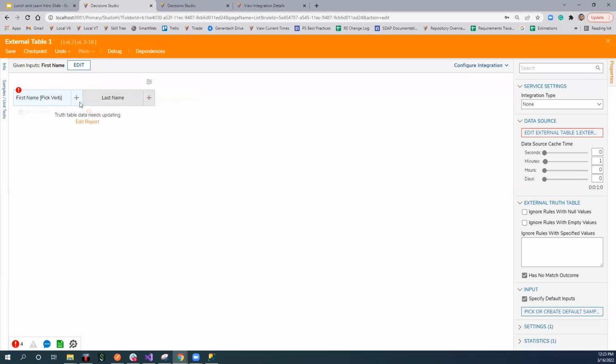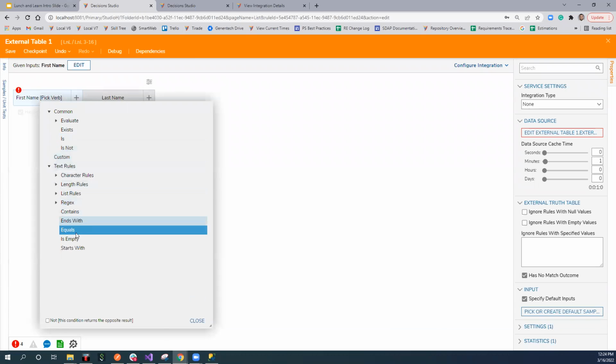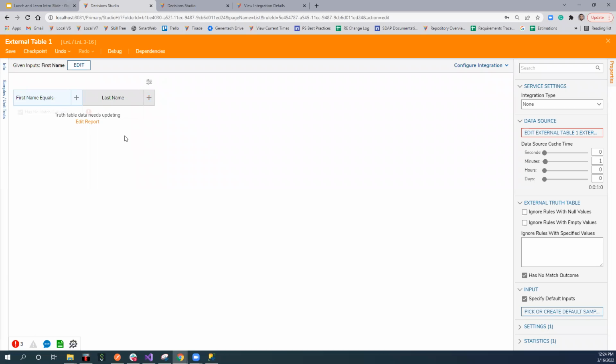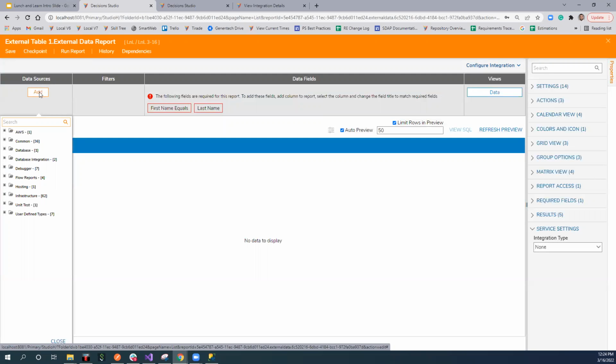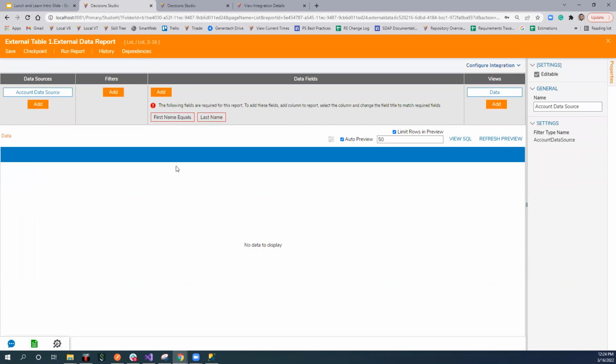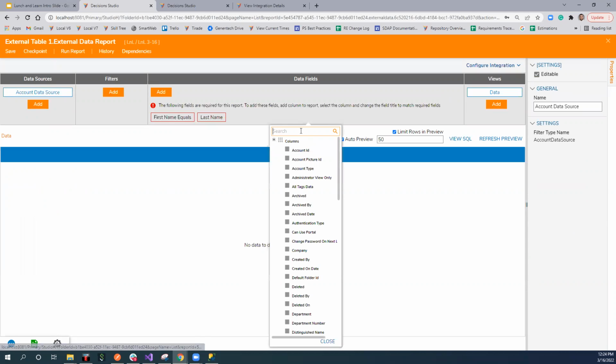Now we want to evaluate if first name equals. So rather than adding a bunch of rows into here, what we have to do is set up our data source to populate this truth table. With that, this is where you'll be able to use anything from external database connections to native Decisions data types. And for this example, we'll just use the native account structure. So if we go to account data source, this is what we want to populate our truth table from.